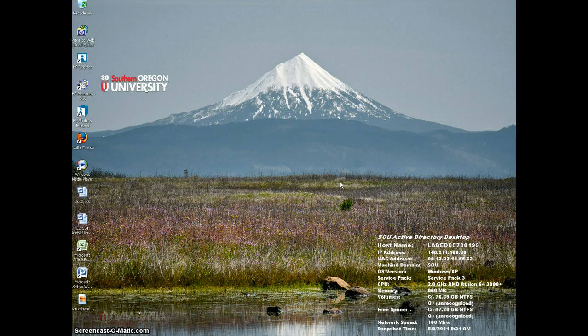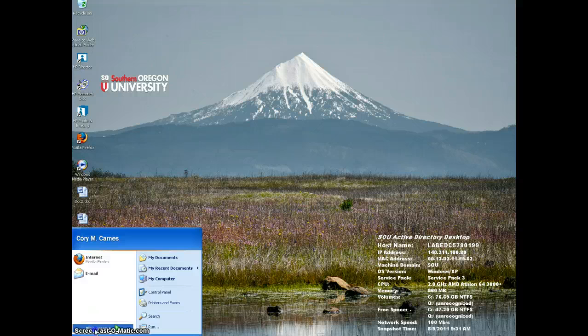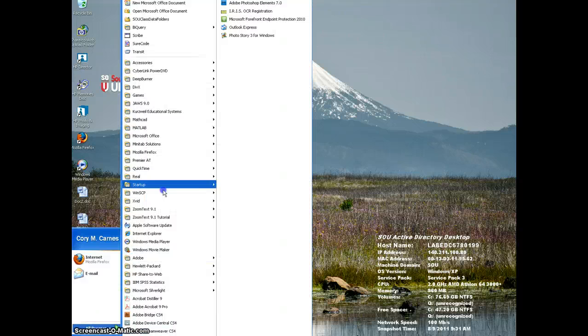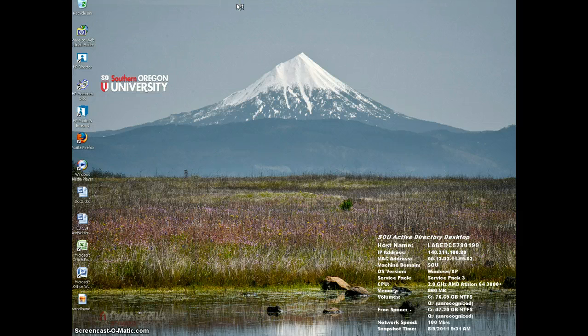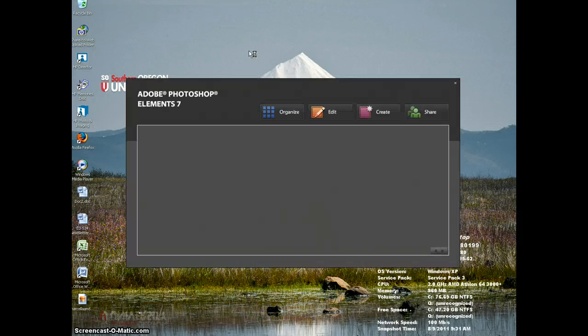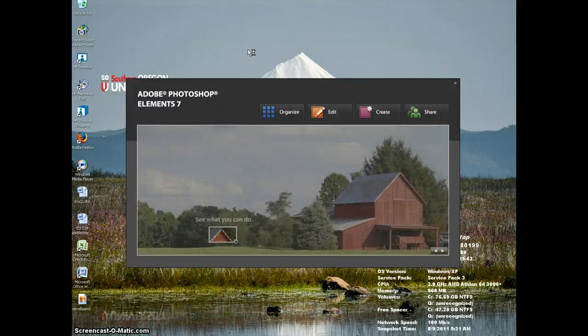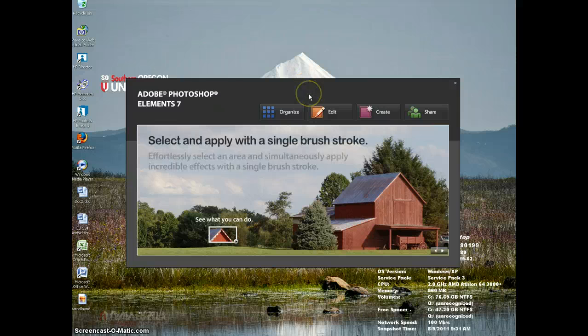First, we need to open Adobe Photoshop Elements. Do this by taking your mouse, bringing it down to your Start menu, going over to All Programs, and locating Adobe Photoshop Elements 7 from the Start menu. In my case, it's at the top of the second column. Click. Today we'll be using Adobe Photoshop Elements 7. There are other versions available, but the method for using the Clone Stamp tool is similar with all of them.